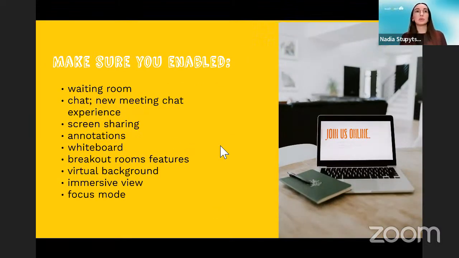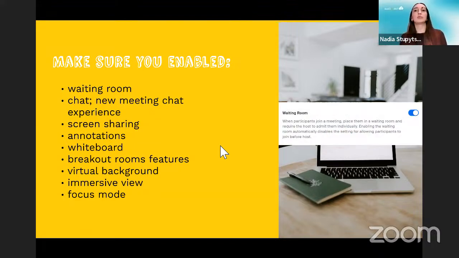When you log in and enter the Zoom website, please check if you enabled the following things. The first is the waiting room. Of course, the waiting room is really helpful because it allows you to check who is trying to join your meeting. If it's your student, if you have the student in your list, or it's some stranger and you don't need to allow this person to join this meeting.